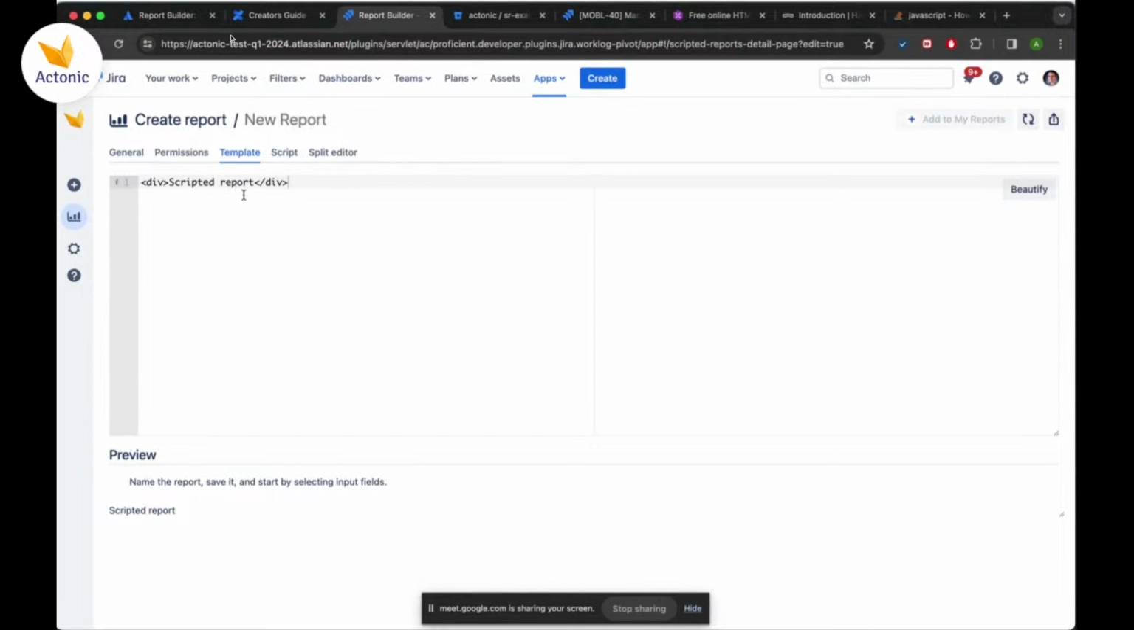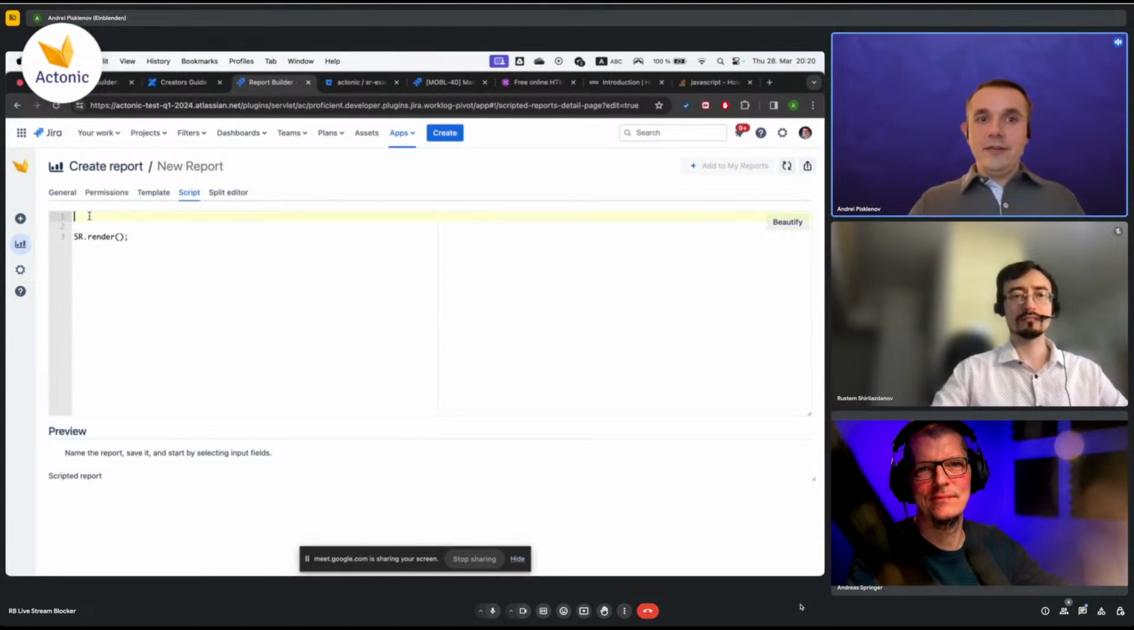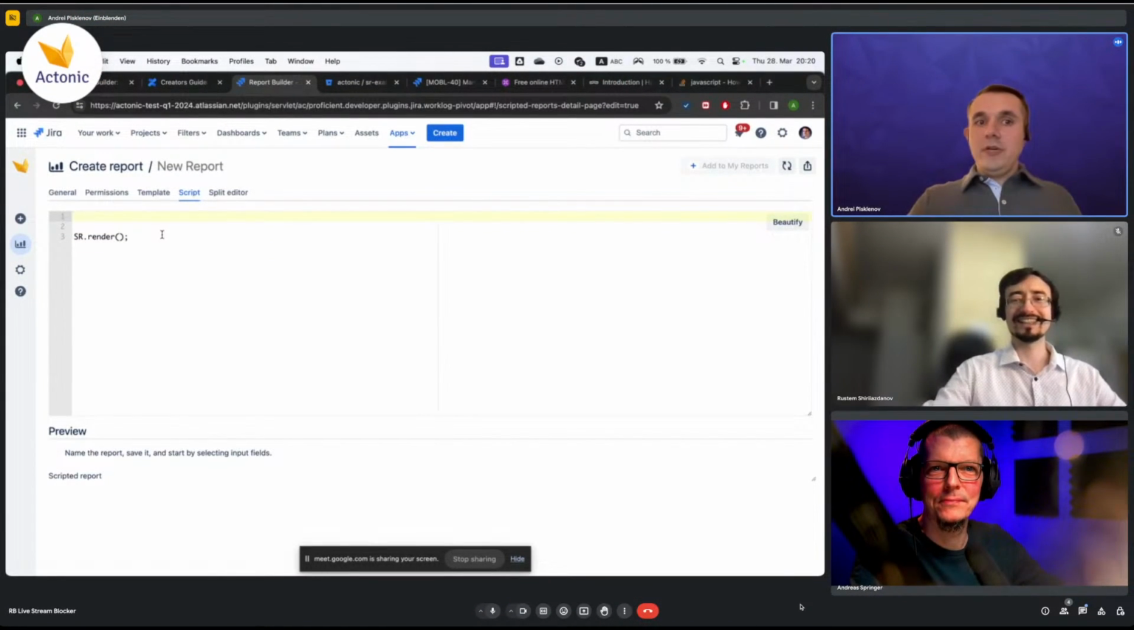HTML, CSS, all the layouts and styles will be configured here in the template. Business logic, aggregation, validation, and some error checks will be implemented here in the script. What you should implement first, template or script, is always a tricky question. It's like the egg and the chicken. I think you should start with both of them together: write a piece of script, check the data, extend your template.